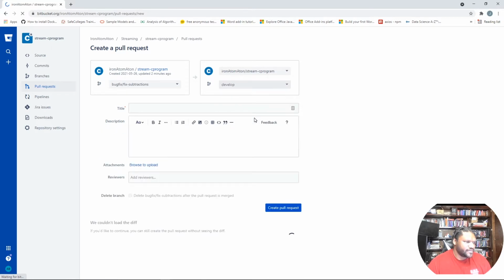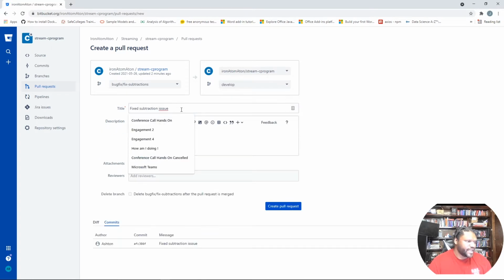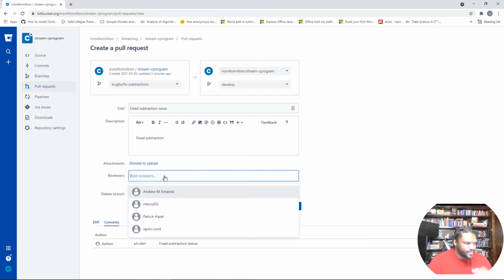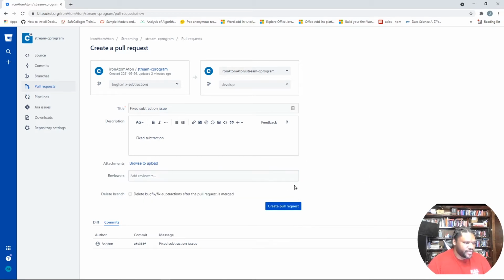Okay. And we'll say, yep, subtraction issue fixed. Subtraction. Okay. And I can mark myself as the reviewer and everything, but by default, I am the reviewer because I'm the administrator. And so what I'm going to do is create the pull request.